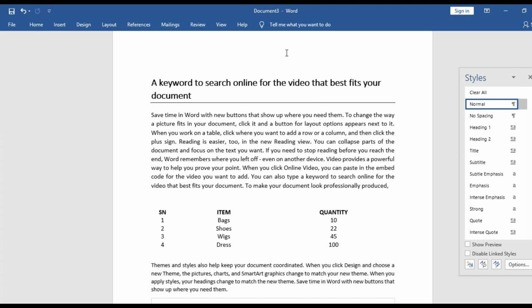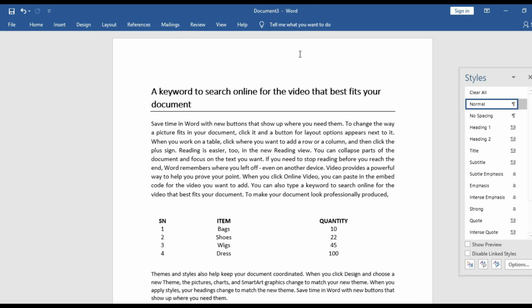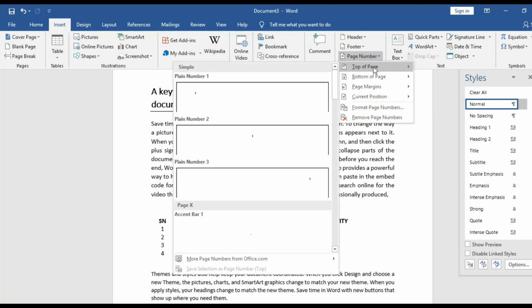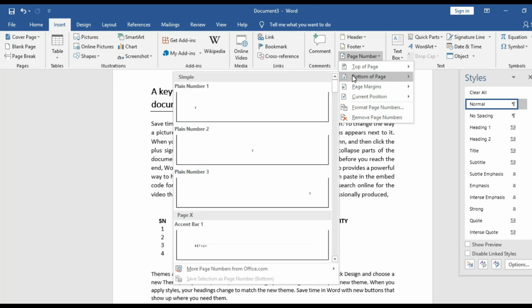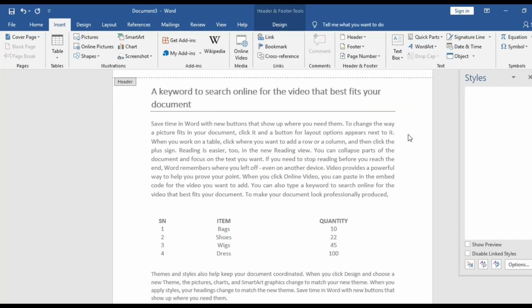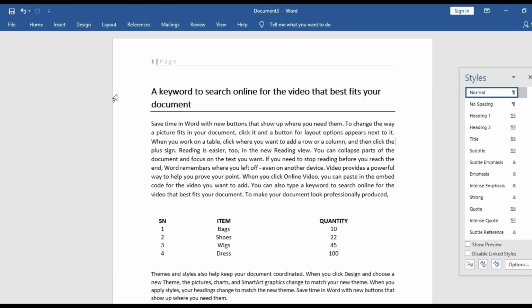All we just need to do is to insert our page number and our footer. So for us to be able to insert our page number, all we just need to do is to click on insert, click on page number. I'm making mine on the top. You can make yours at the bottom if you want. The choice is actually yours. Okay, this is how I want my document to look.